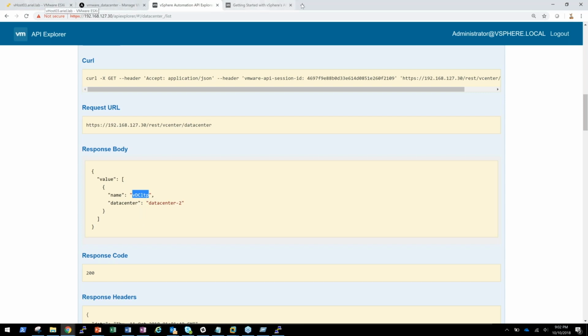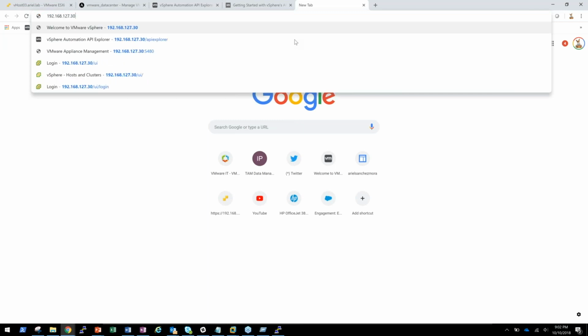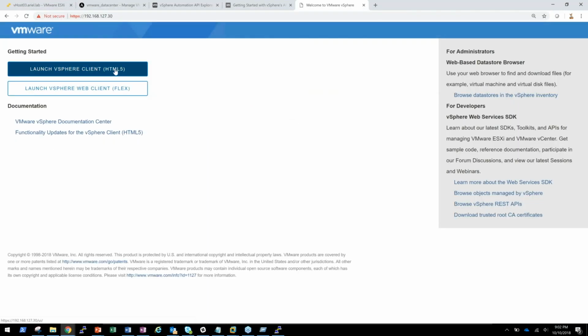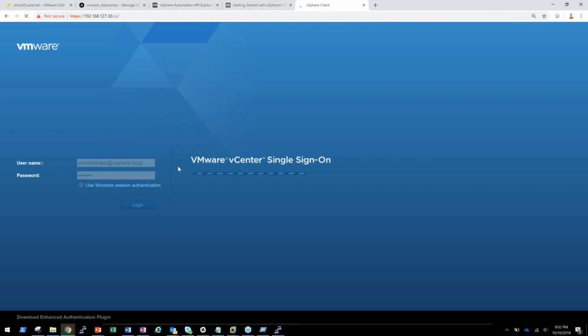And if we go and take a look at that, you'll see that it matches exactly. That's the name of my virtual data center there. You can tell they are different logins, because you're logged into the client doesn't mean you're logged into the API Explorer.